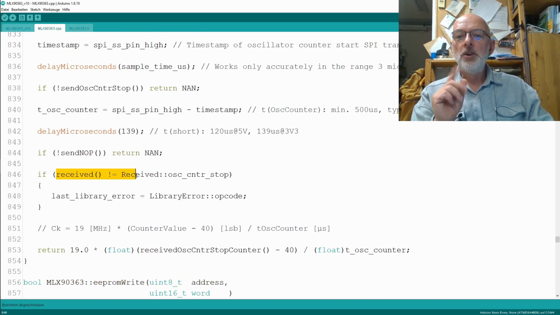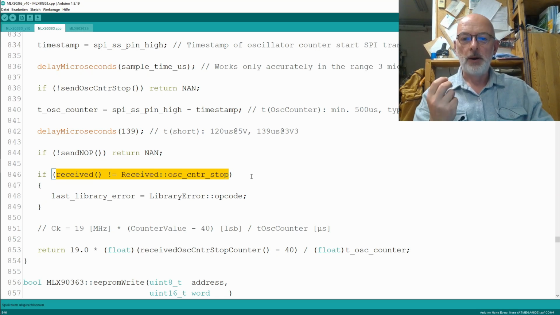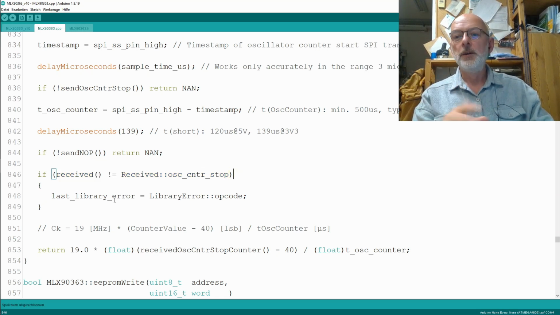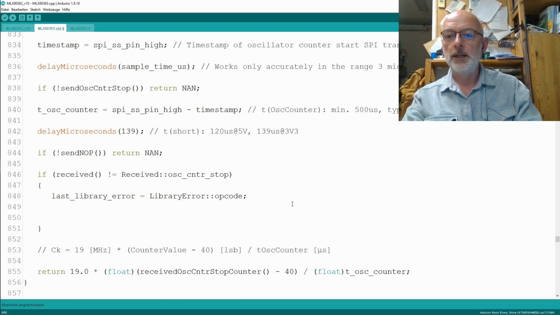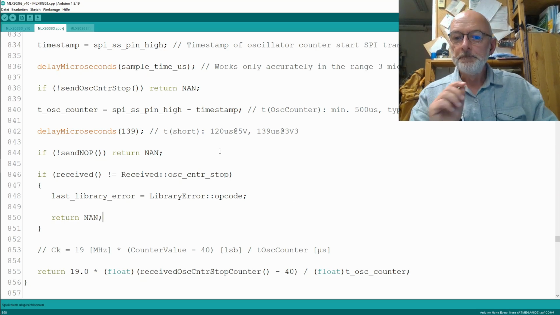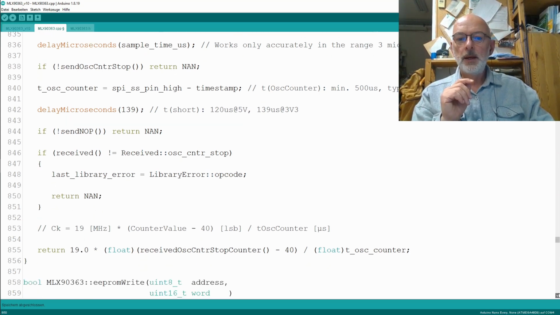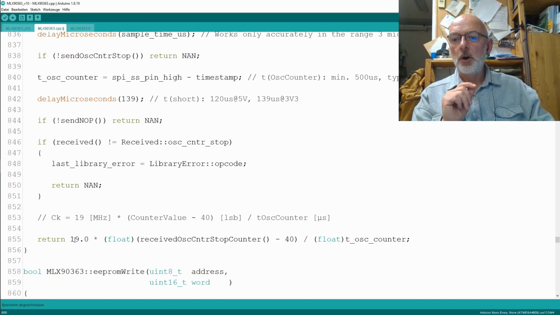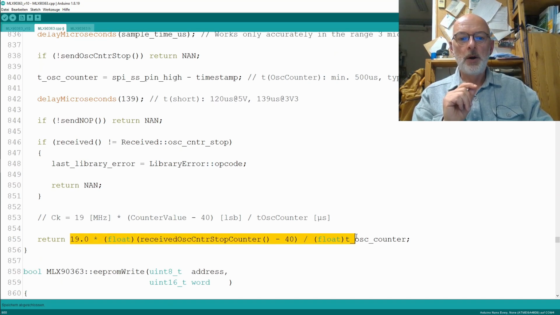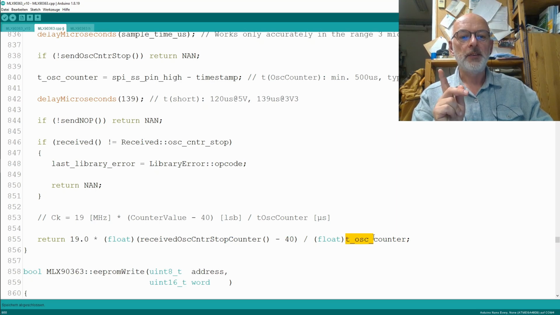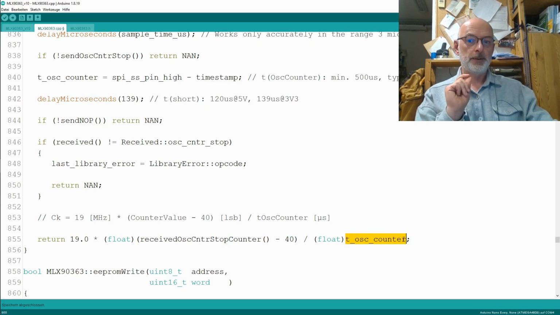And if we have not received the oscillator counter stop message from our chip, then something went wrong. And we do a last library error opcode. And I forgot here, return none. Sorry for that. Otherwise, we just return the result of our formula, and this time we use a quite precise T oscillator counter.